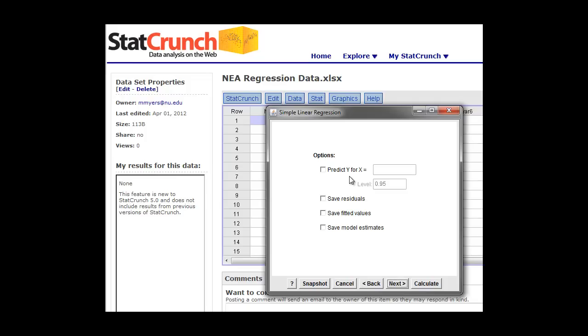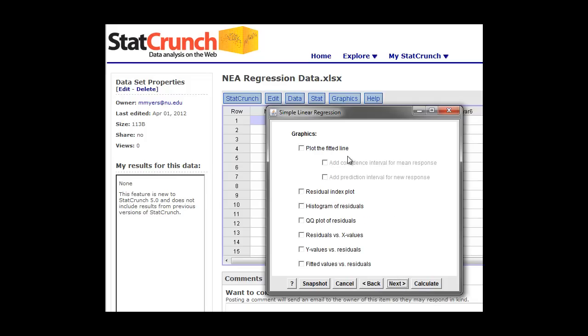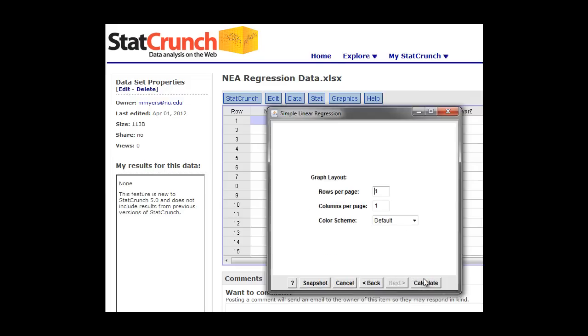That's going to be the second part of this problem. We'll come back to that in a bit. For now, we'll just click next. And even on this statistical analysis, we can plot a fitted line here, and that will also print out a scatter plot for us. But we'll just click on that for now and then click next and calculate.